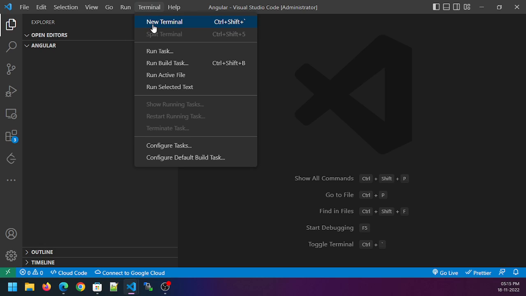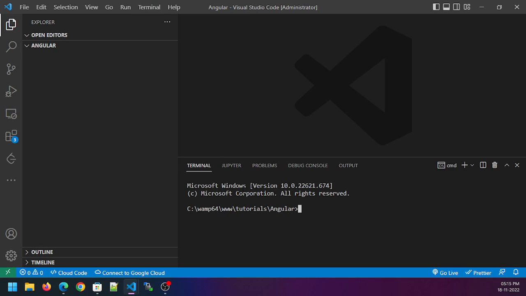In Visual Studio Code we have a built-in terminal, so I'm going to open it. You have to make sure that your terminal is open in the same folder where you want to run the Angular new application. In this video I am right in that path.